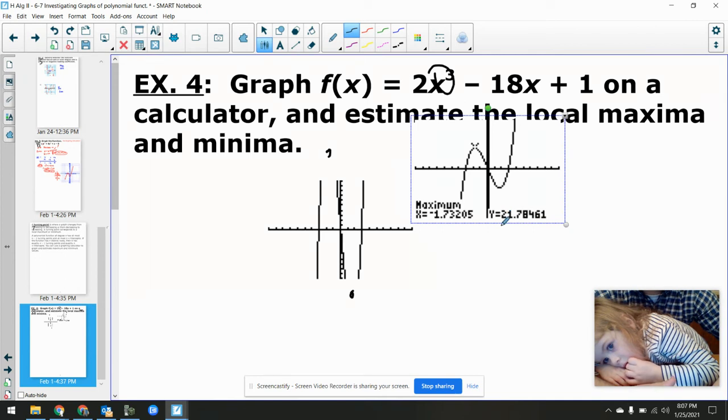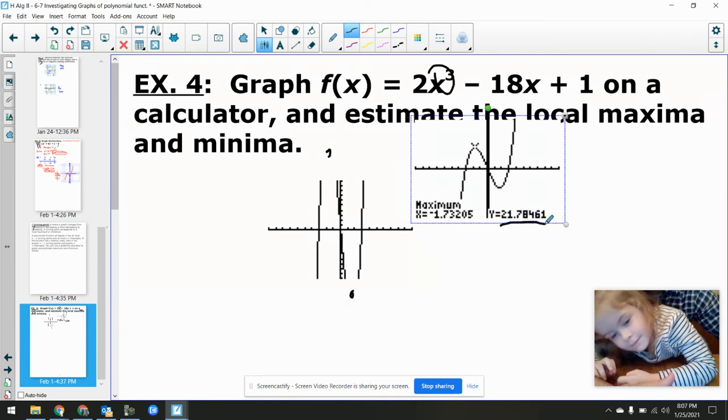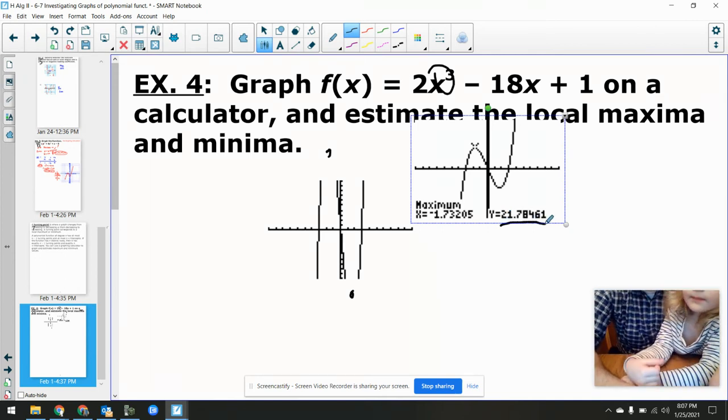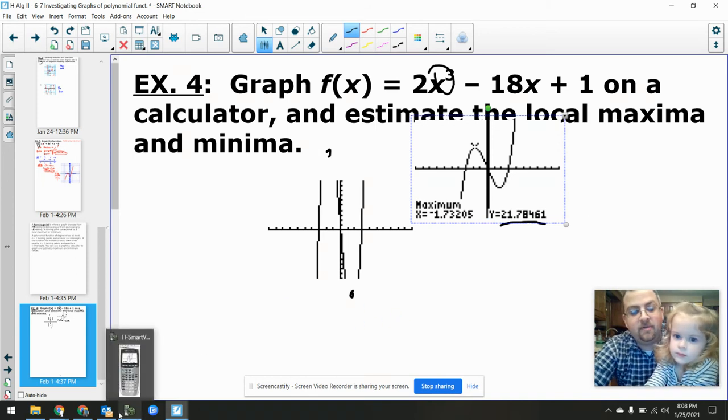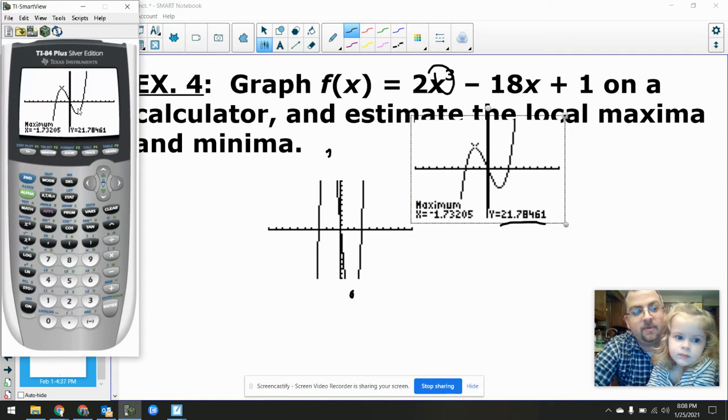It says the maximum value is 21.78, and it occurs at negative 1.73. It just kind of depends on how you want to say it. I'll say the maximum value of the function is 21.78, local maximum, and then it occurs at negative 1.73. We know there is another extreme value there, and it is a local minimum point somewhere down here.